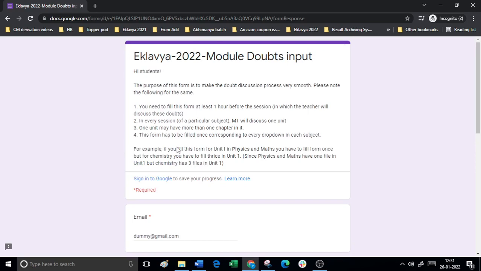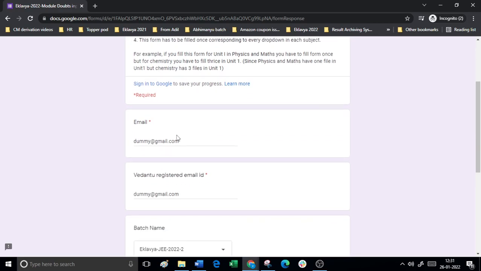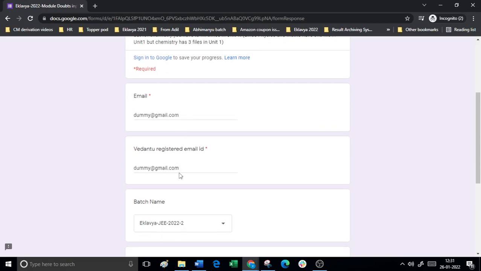So here are some instructions given. I'll just tell you what you need to do. The field that is required is the email ID. This should be the email ID with which you log in to your Vedantu account. The same email ID will come here.